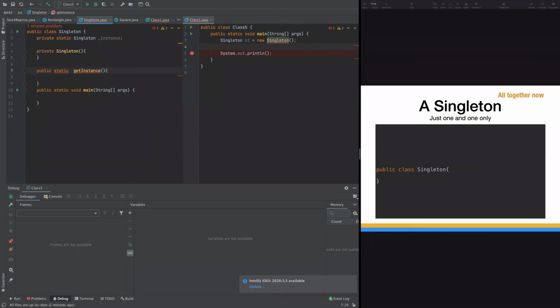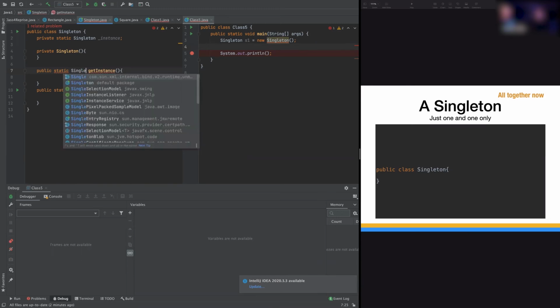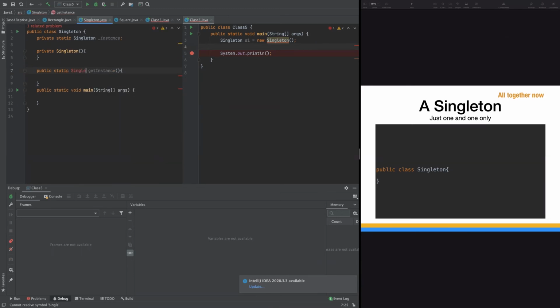If we're substituting the constructor for this, what's the data type that it should have? A singleton. Exactly. So now we have the singleton there. And right now it's complaining over here because we're not returning a singleton.